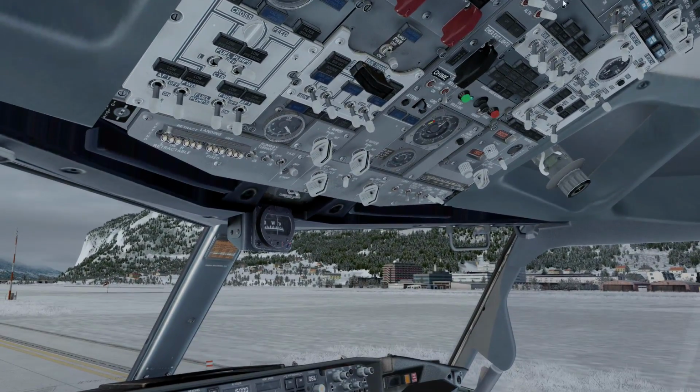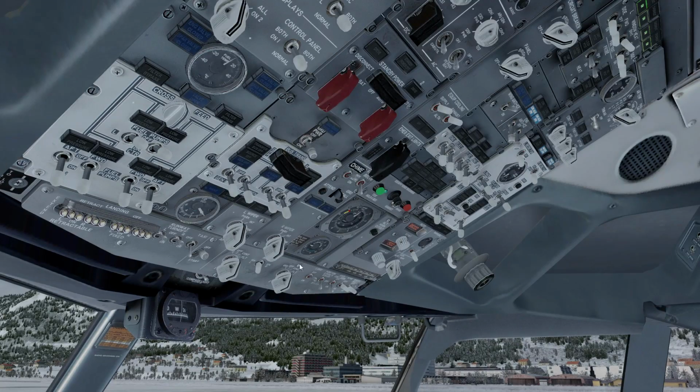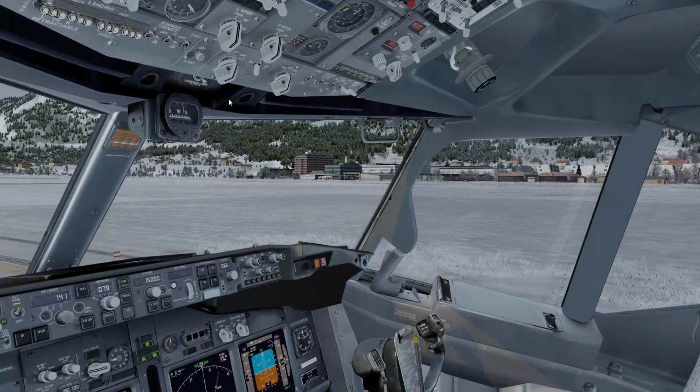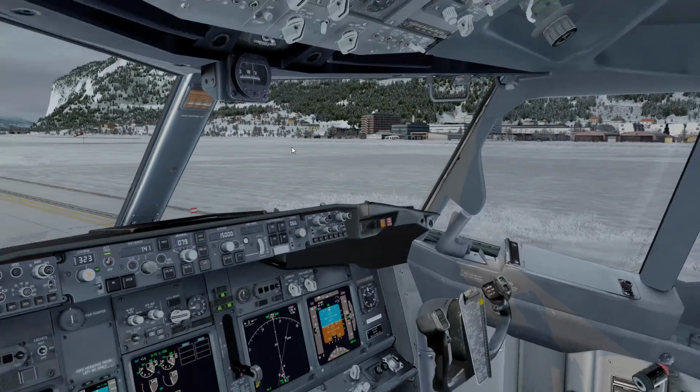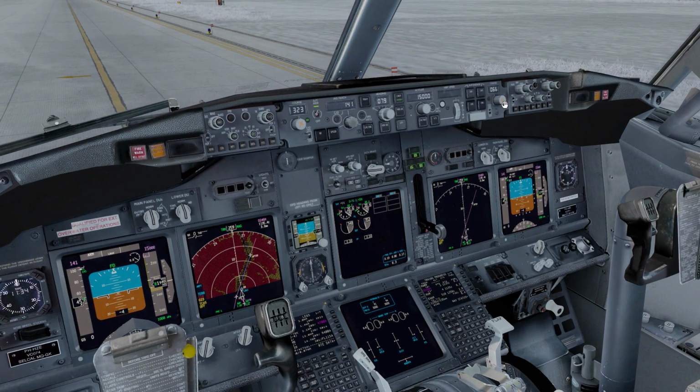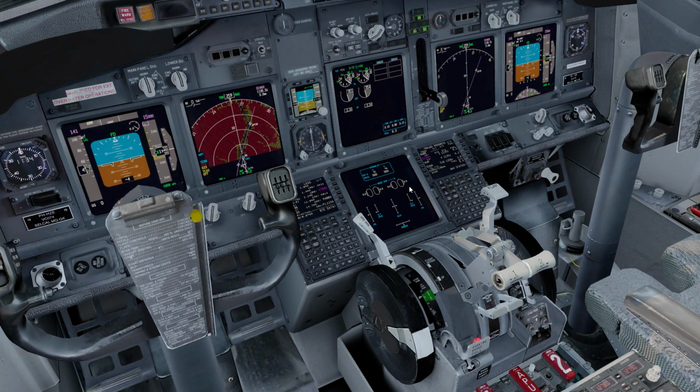We're starting with the generators, then the probe heat, the NTI system, and then the air conditioning. Then make sure the engine start switches are continuous, and we check the MCP. Now we have the main panel. We're going to put the auto brake to RTO, and we're going to set the flaps right here to 5.